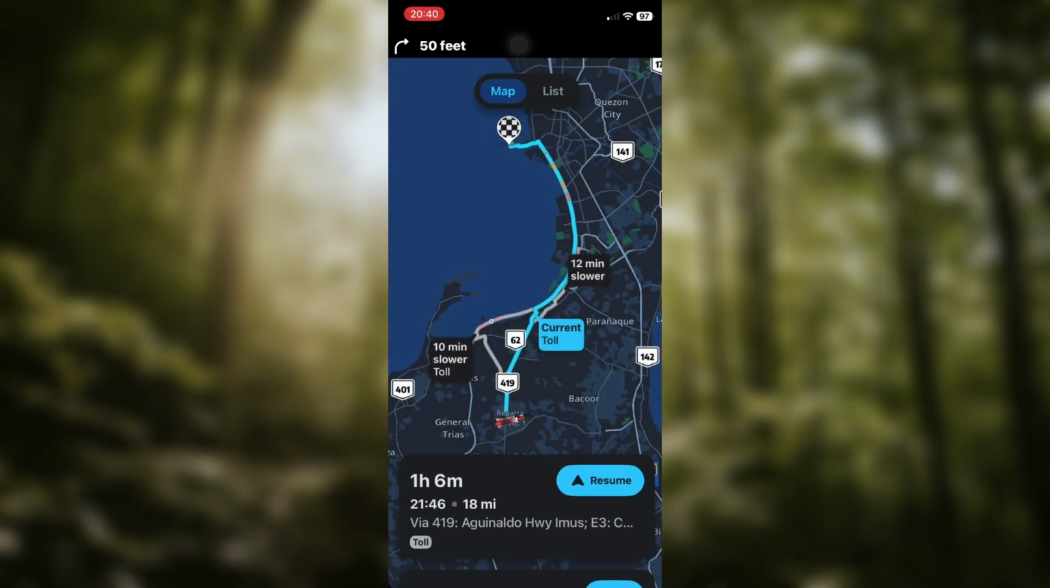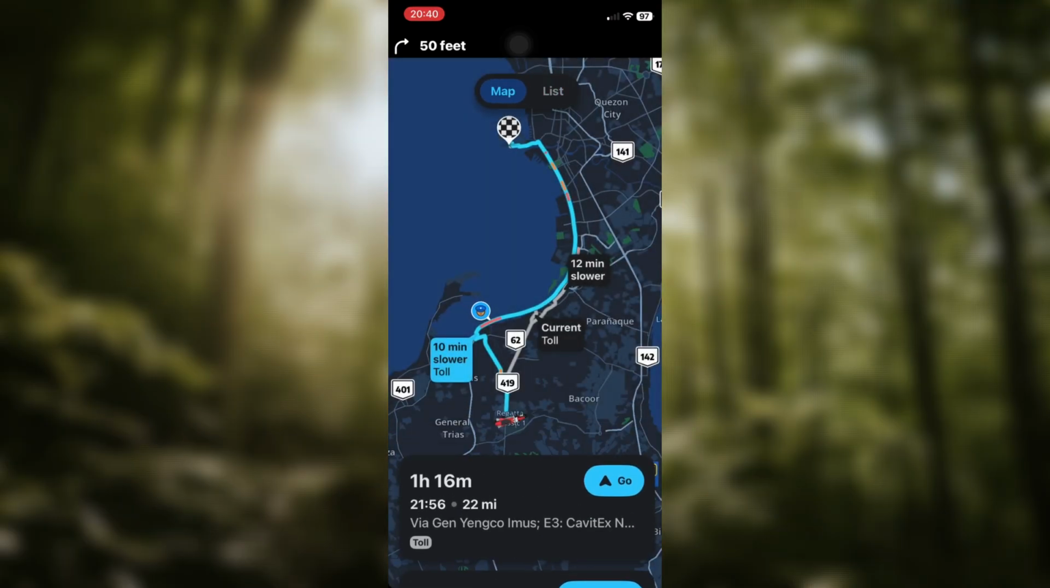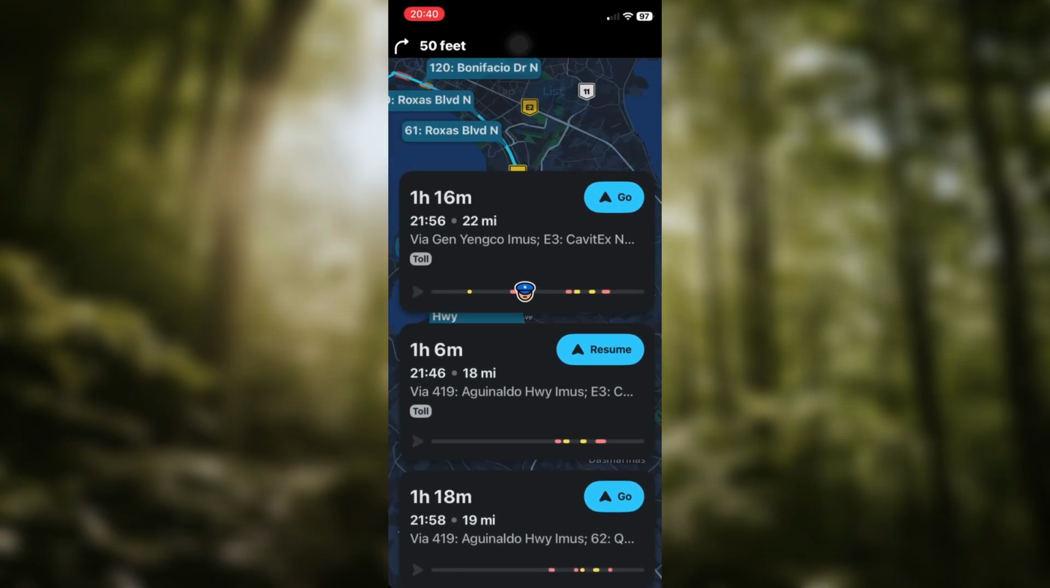Waze will now calculate the route from your selected starting location to your destination. You can review the route and check the estimated travel time before starting your trip.